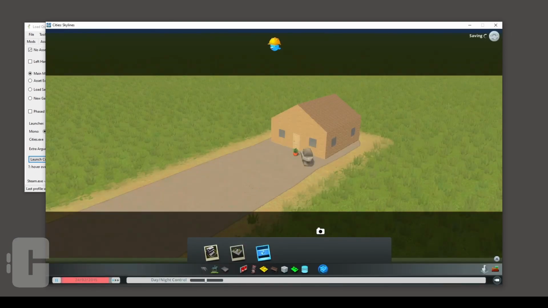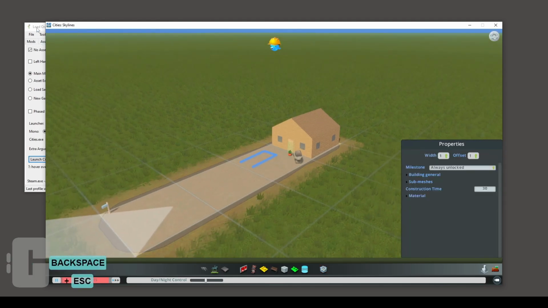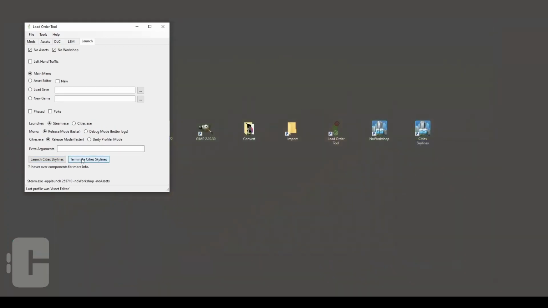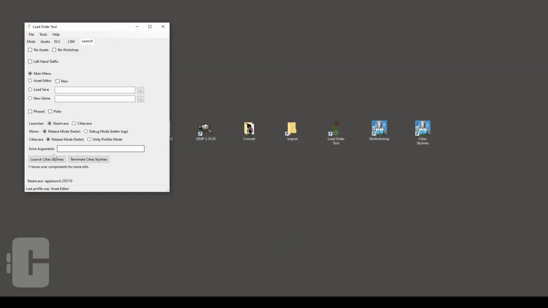And it's going to save it to your local assets folder. This part's important. We haven't shared it on the Steam Workshop yet. We've only saved it locally. So we're going to go ahead and terminate City Skylines because this version has no assets, no workshop. We're going to relaunch it with assets and with workshop. The mods that I've selected only are for asset editing, so we shouldn't have any difficulties in game.